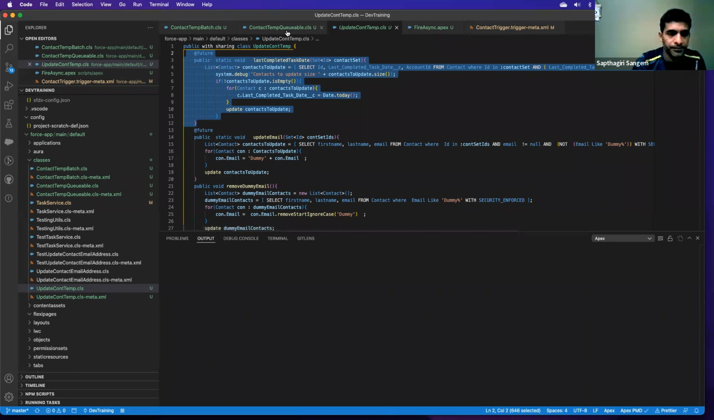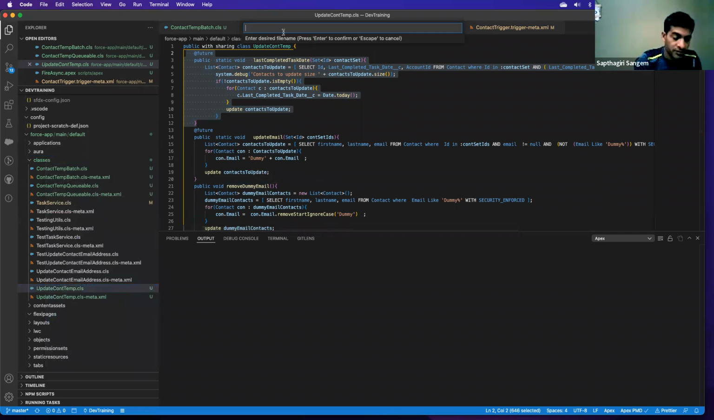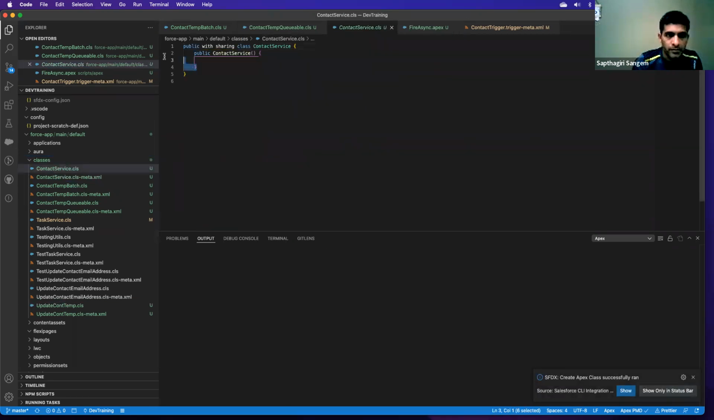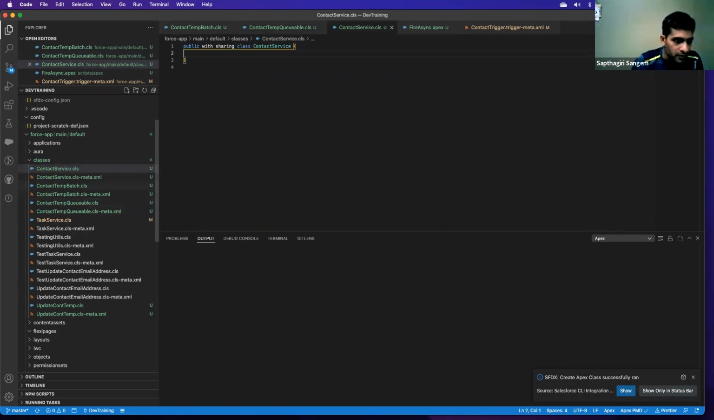So let's try to create this one first, and we will use that one. Same thing, I have this code, so let's try to write it in a better way. Since we are going to update contact, let's call this ContactService. We don't need a constructor. I copy pasted this code; it's going to be the simple one.